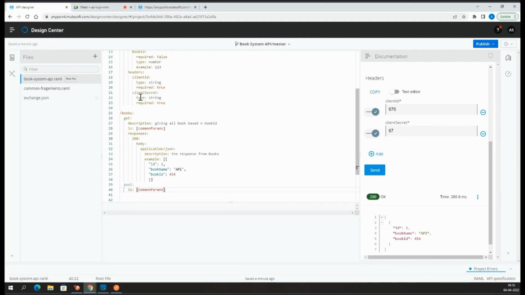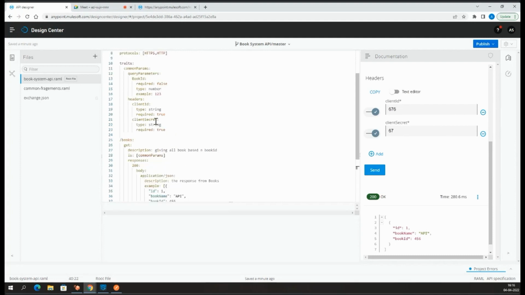Okay, something is wrong. Maybe I'm missing something. Type is string, type is string. It should take, okay. Whatever we pass here, because it's a string, it is taking it as a string. If we keep a number here, for example, number client ID, then we cannot pass a string. It will give you an error when we pass any string. I'm typing something, but it is not taking it.